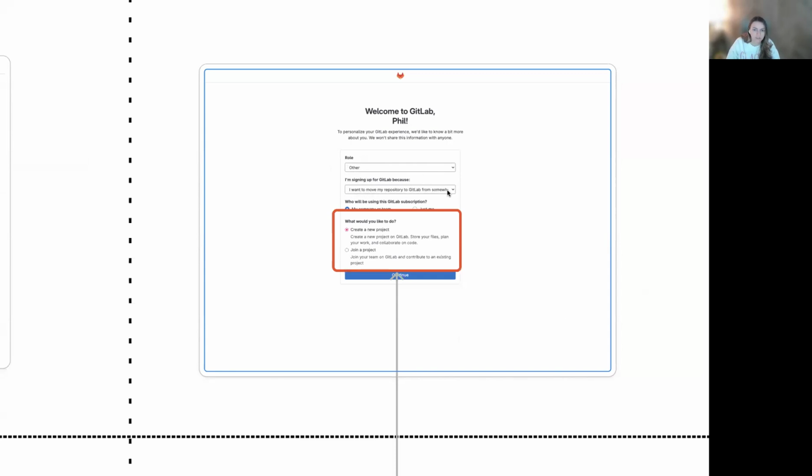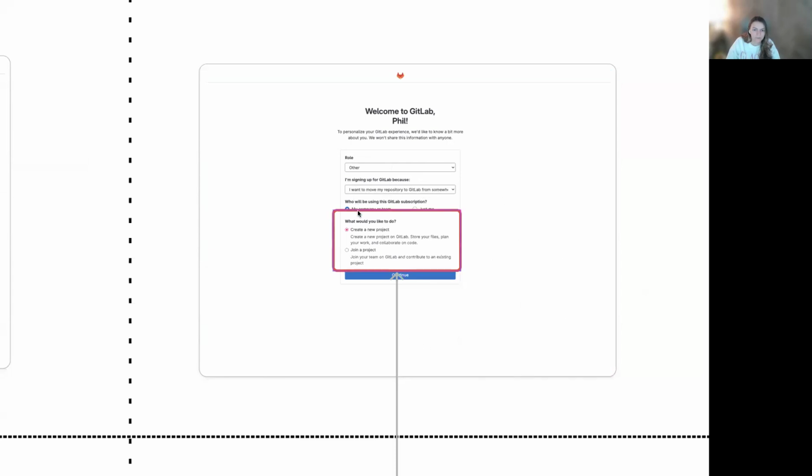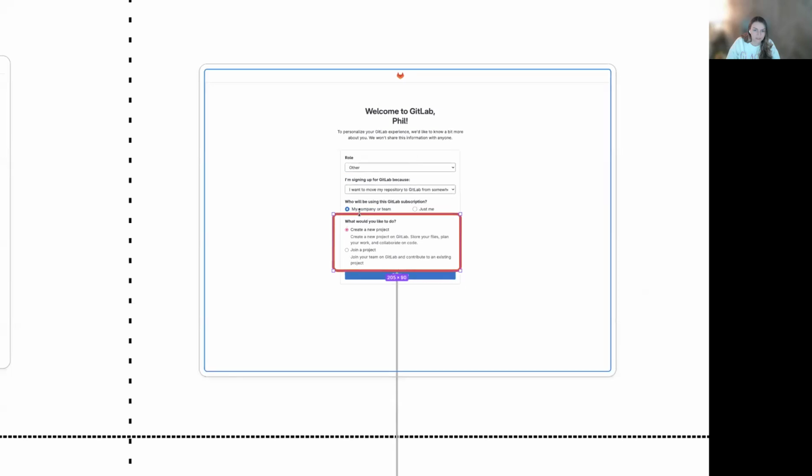And then I selected my reason, that I wanted to move my repository. From here, I just selected my company, because I'll be using this for my company. And then down here, I would have liked to have a third option because I wasn't quite sure if I wanted to join a project or create a new project right off the bat. I kind of wanted to explore first. It would have been nice if I had a third option that said decide later or something like that. The other thing that kind of stuck out to me is this create a new project and join your team.